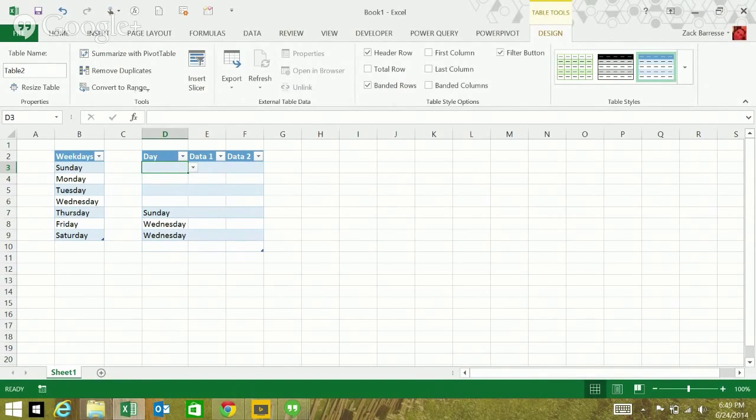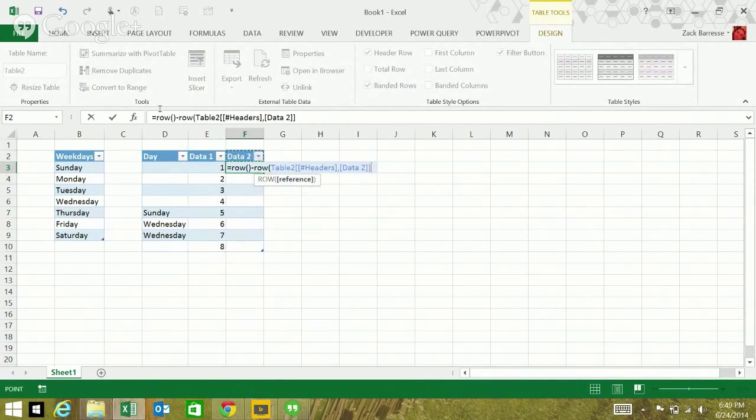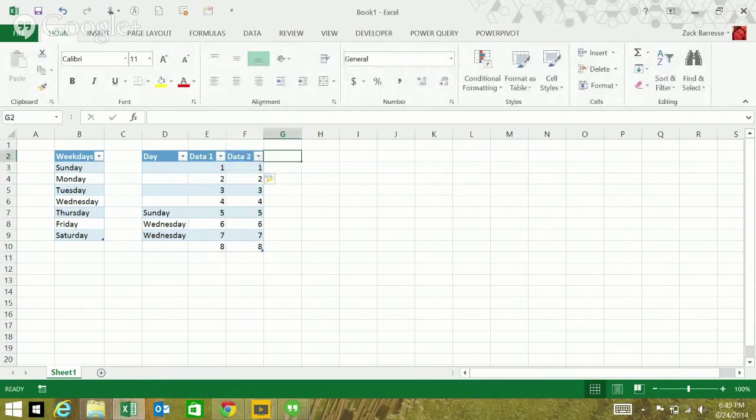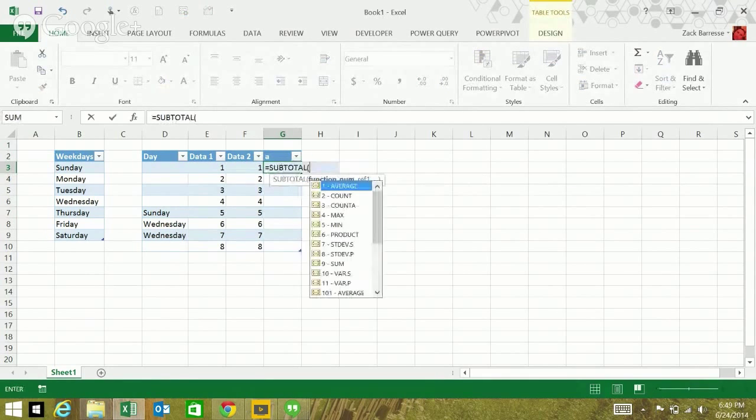So I'm just going to add a couple of calculations here. All right, so I'll get a row number. There are two ways to get the table row number: use ROW of A1, or the row number of the actual table, which is taking the row minus the row of the header. And if you wanted to use the subtotal function, let's see, one.